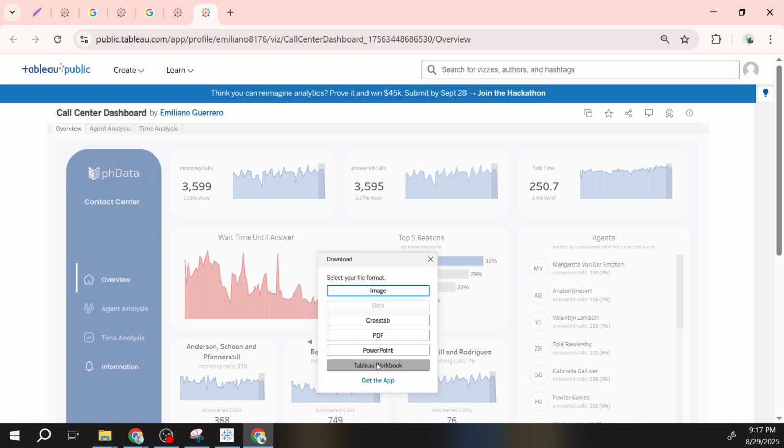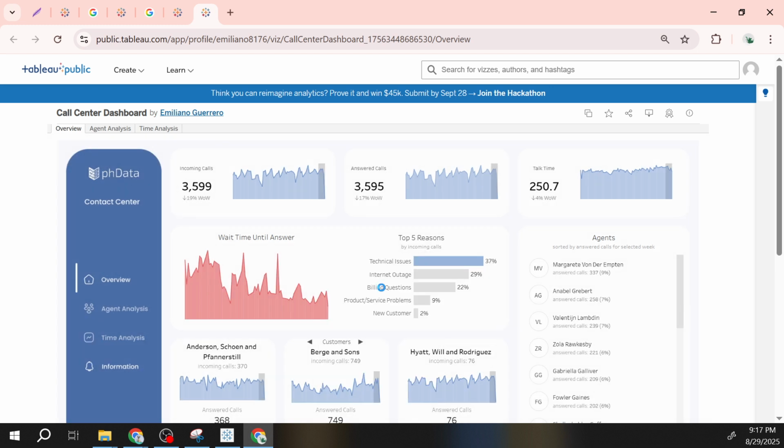For those interested in further data interaction or sharing capabilities, downloading the workbook might be the way to go. However, if you just need a quick image for reference or sharing, the JPEG or PNG format will do the trick. After you've selected your preferred download format, the file should automatically begin downloading. By default, it will save to your computer's Downloads folder, although this might vary depending on your browser settings. Be sure to check your downloads to confirm the file has been saved successfully.